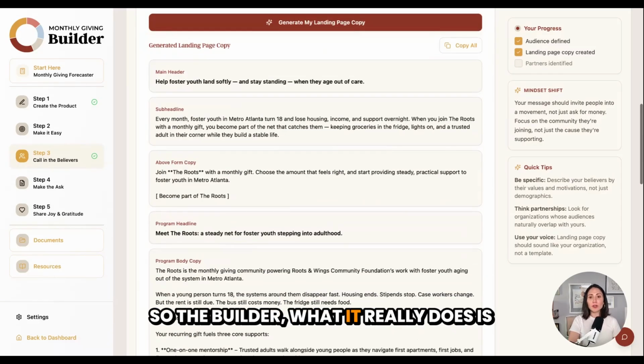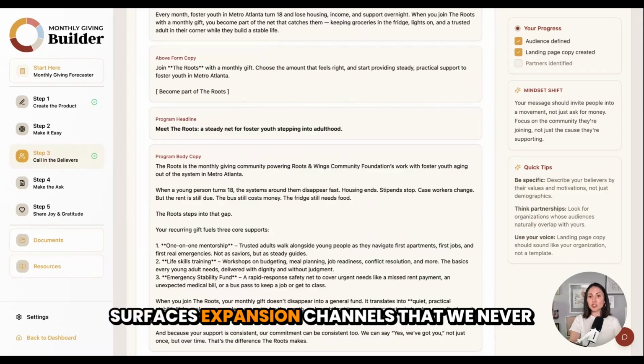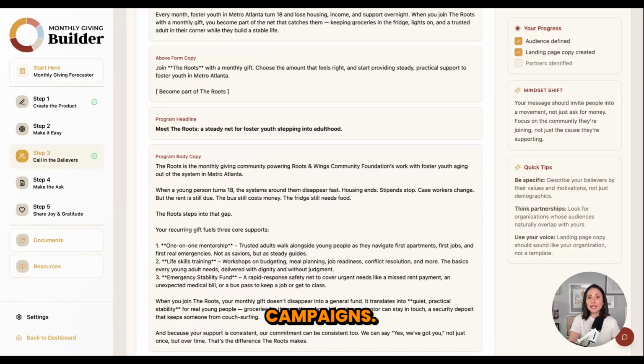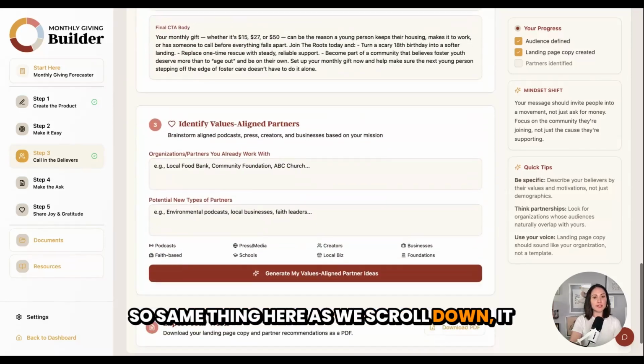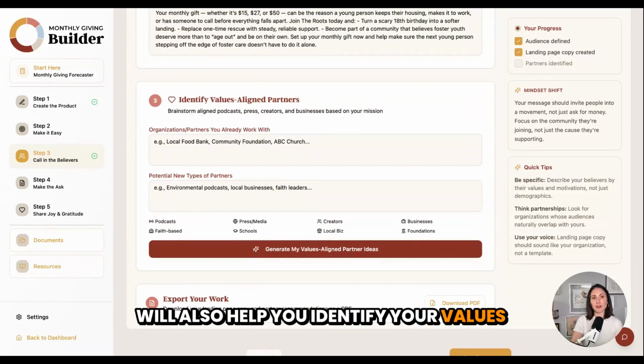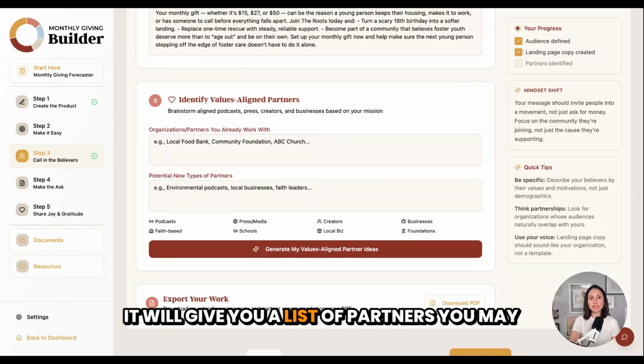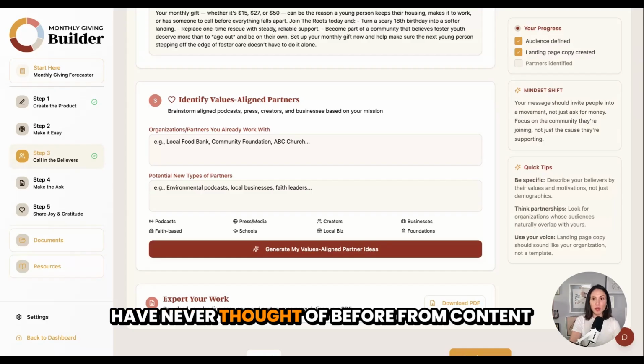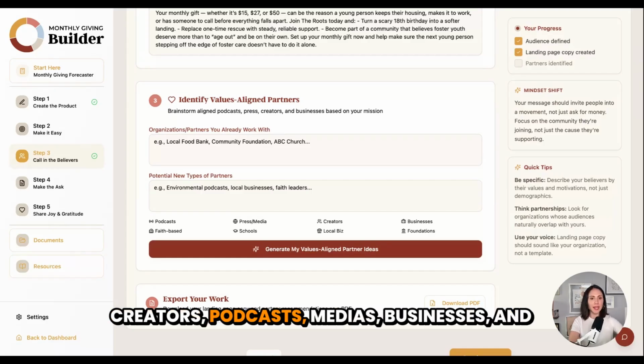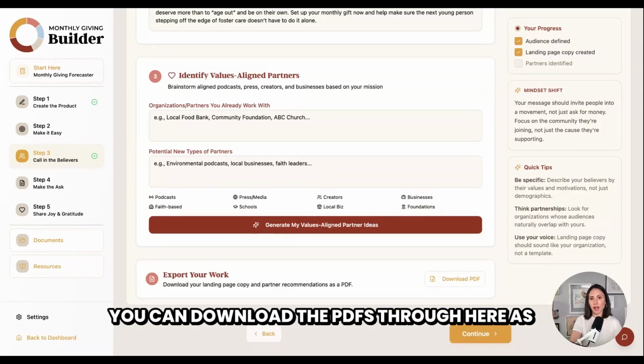So the builder, what it really does is surface expansion channels that we never get to because you're really busy running campaigns. It really hands you the list. You don't have to generate it from scratch. So same thing here as we scroll down, it will also help you identify your values aligned partners. So organizations you already work with, and it will give you a list of partners you may have never thought of before, from content creators, podcasts, media, businesses. And you can download the PDFs through here as well.